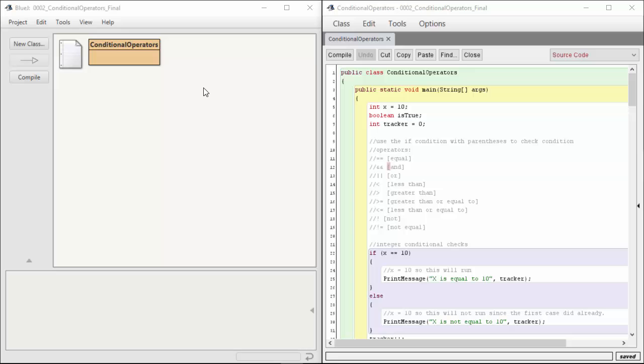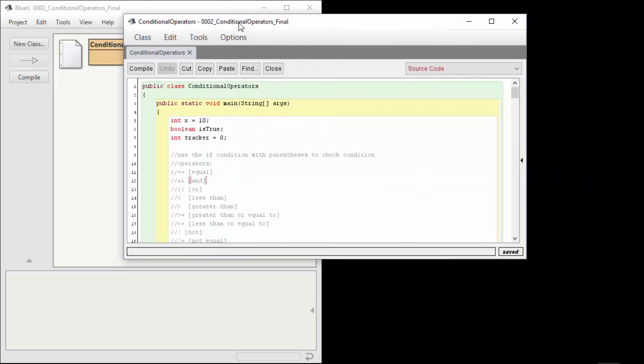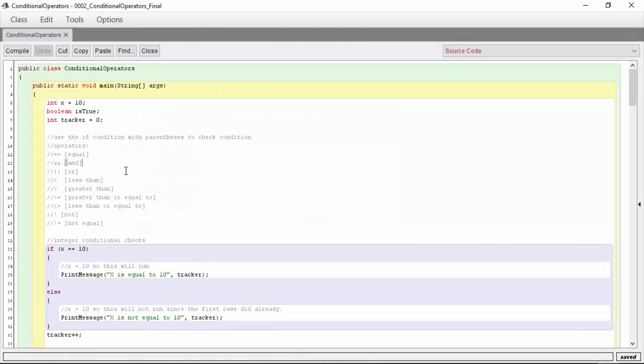And so this is our conditional operators project. Go ahead and get the starter pack, and I'm working on the final here, of course, because at the end of this it will be completed. But the starter pack is what you'll want to start with. I'm going to just make this a little bigger for now so we can see it a little easier.